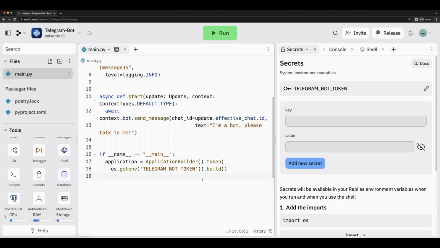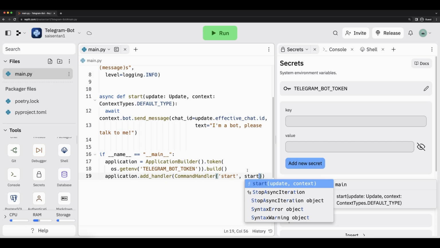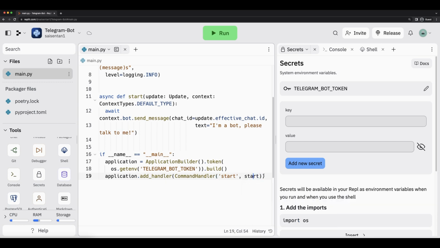All right, so now we've defined what happens when someone sends our bot a start command, but we need to assign this command to our application. The way that we do that is we add a handler, and the handler is going to be a command handler. And the command is going to be start, and if someone sends us a start, we will handle it with our start function that we just created.